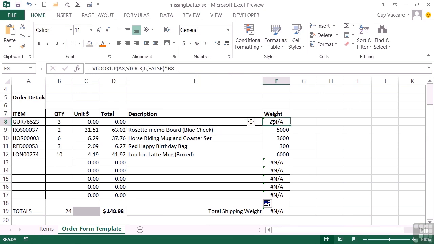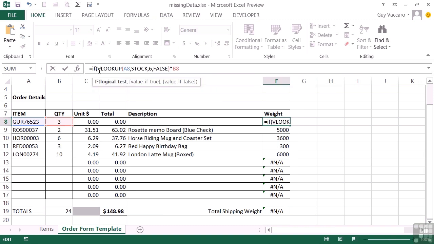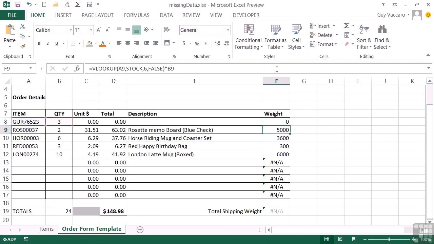So the last one is then the weight, and effectively we're going to run the same thing, equals if isNA, open brackets, of the VLOOKUP. Then if it is NA, we'll output a 0. If it isn't, then we'll output the value of the VLOOKUP, close the if statement, and then whatever comes out of this if statement then gets multiplied by the quantity that have been purchased. So if a 0 comes out because of the ID not existing, then the weight becomes 0. And in fact, it does for that first item.